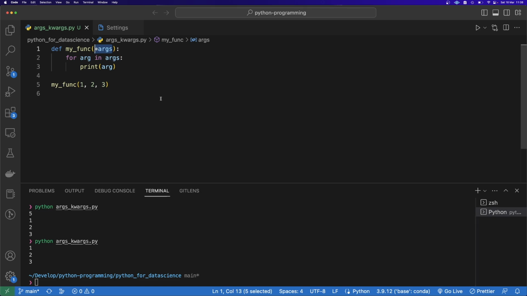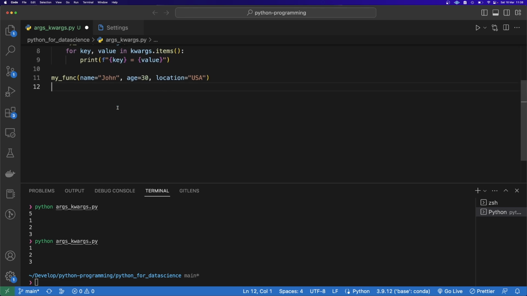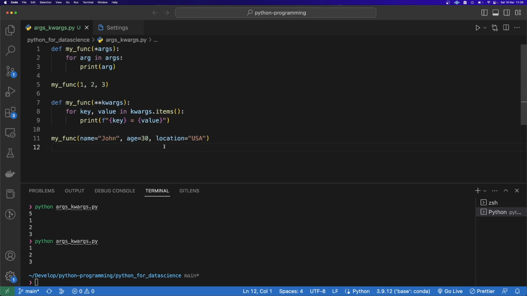Similarly, kwargs is used to pass a variable number of keyword arguments to a function. So here it's important to stress the fact that we are talking about keyword arguments and not just arguments. A keyword argument is an argument that is preceded by a keyword, like key equal value. So let me give you an example here. I'm gonna paste some code. So here, by keyword arguments, what we expect is to have something like a key and a value, a key and a value, and so on and so forth.